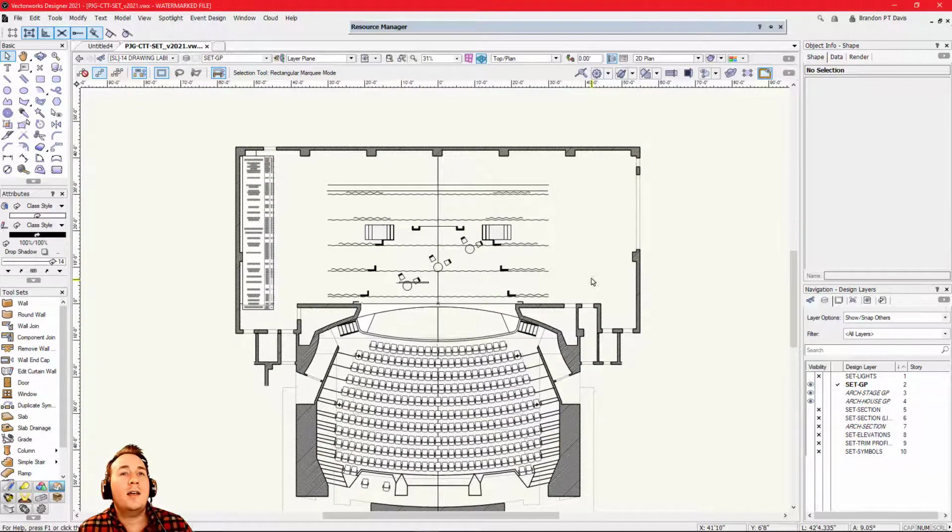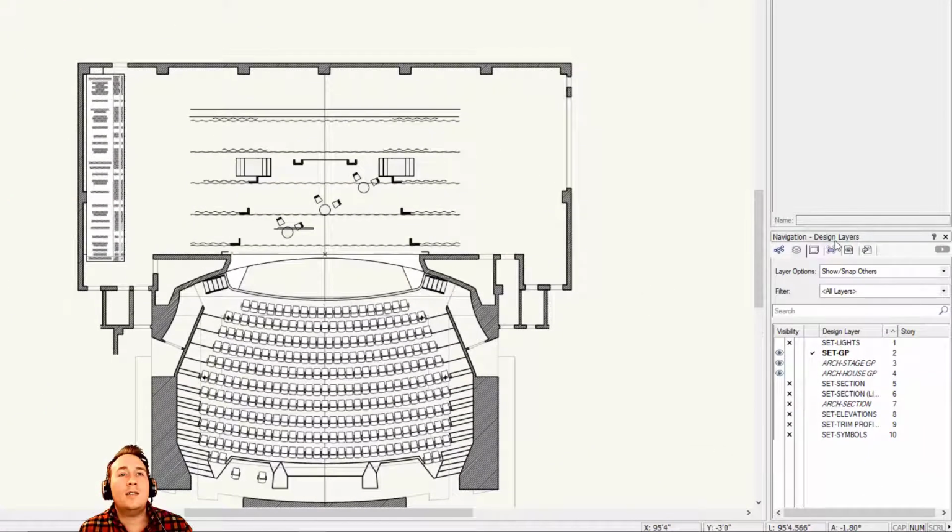To find the layers, you will go to the navigation palette. The second tab with the 3 pieces of paper stacked is the navigation tablet. In the navigation tablet, you will find the design layer names in the center, and to the right, you will find the stacking order. To the left, similar to classes, you can adjust the visibility. In this file, we have set ground plan, architectural stage ground plan, architectural house ground plan. There are a few other layers, but in this example, these are the ones that really matter.